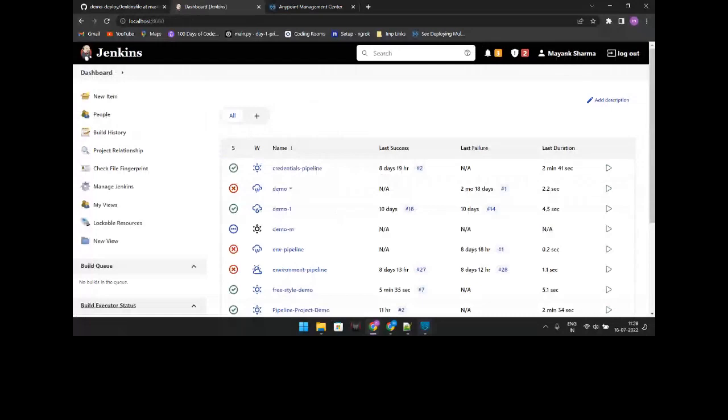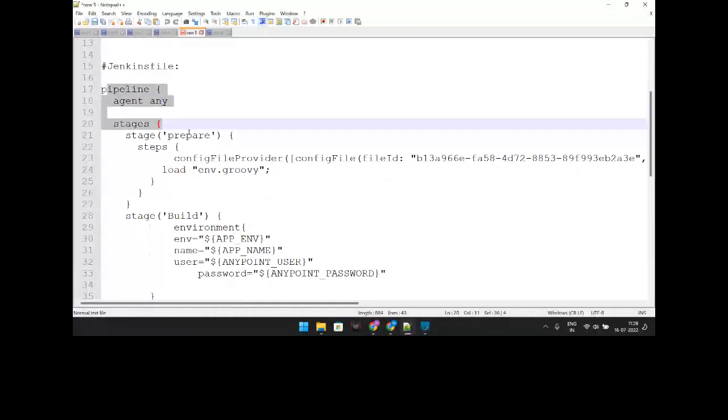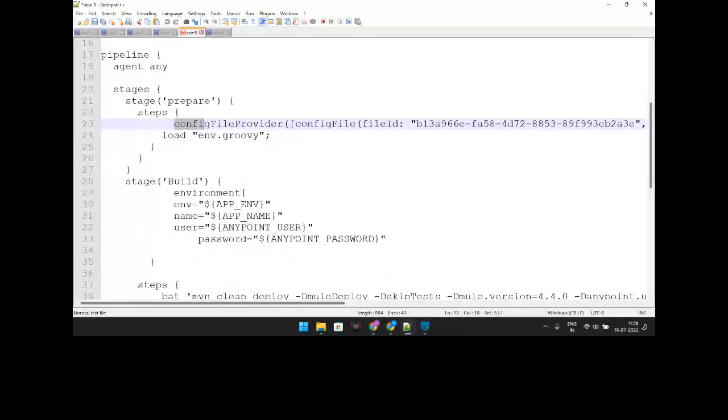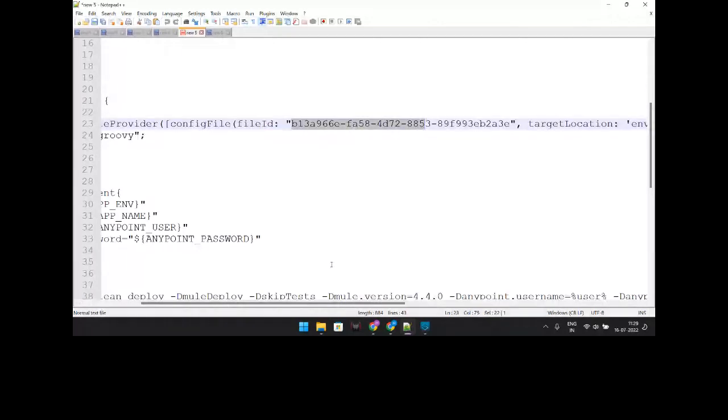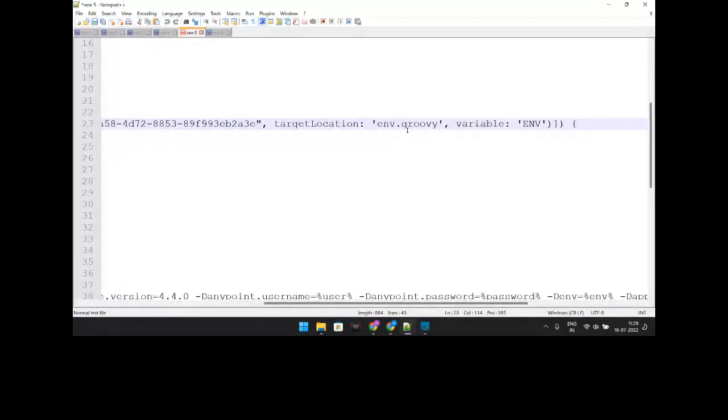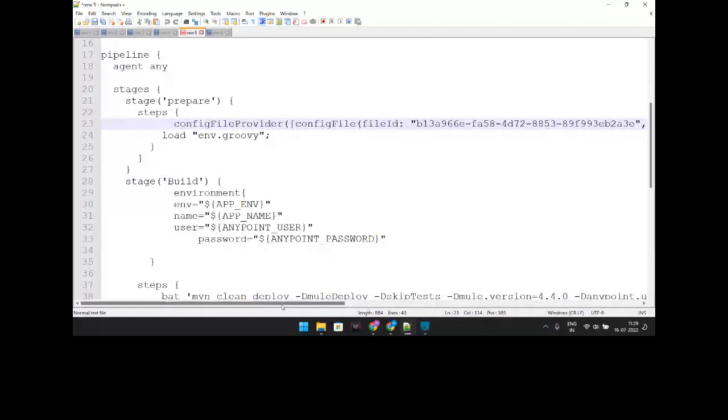If we go to the pipeline, we are preparing a basic stage, and in the stage we are using the keyword config file provider. Config file provider basically extracts the config files we have defined through the ID we defined, and also the target location. As we have used a Groovy file, we put it at env.groovy, and we have a variable env because we are specifying the environment variables. Now we use the syntax load env.groovy, which loads that configuration file.